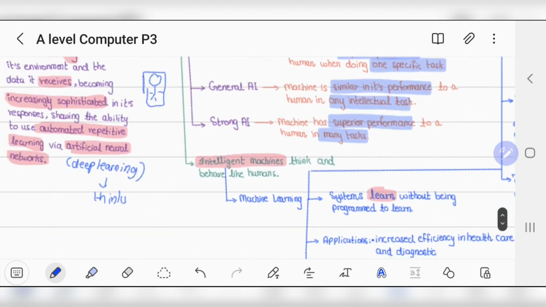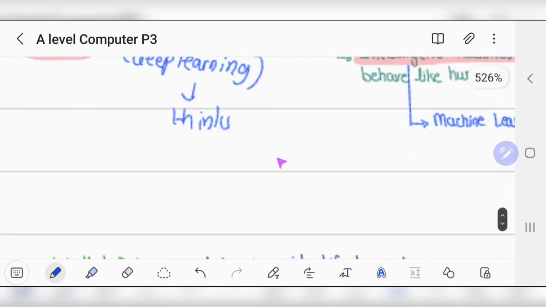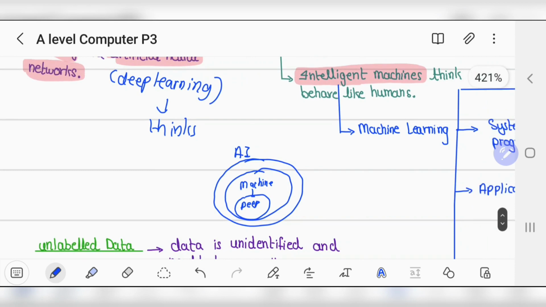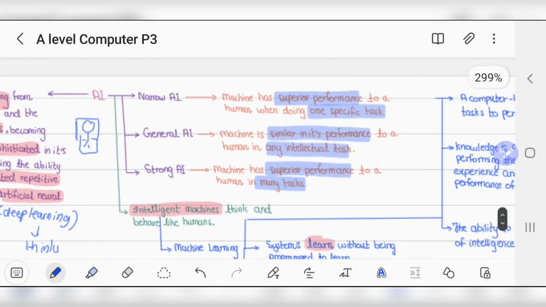Another thing to tell: let's just say this is AI. Inside AI is machine learning, and inside machine learning is deep learning. So deep learning is a subset of machine learning, and machine learning is a subset of AI. Deep learning and machine learning work together all the time. That's why you need to understand that machine learning and deep learning are not different things. At some point they work together. They are not independent of one another, they are dependent.